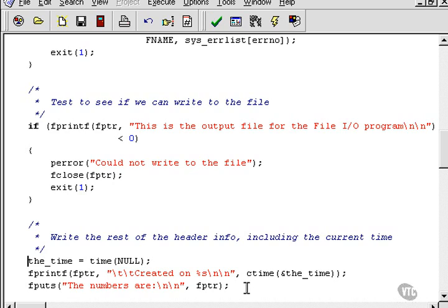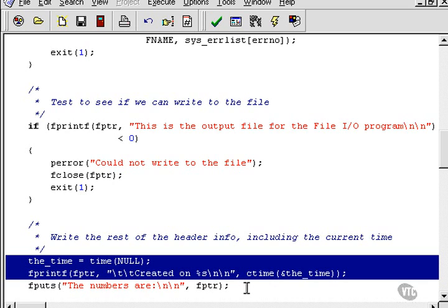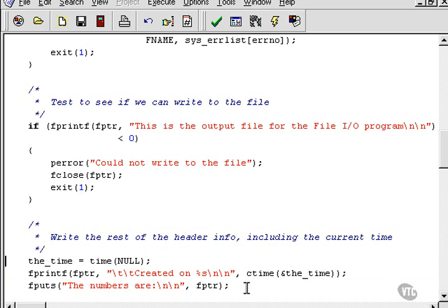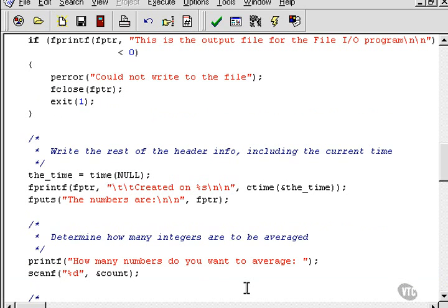You've got to set that into a variable, and then you've got to pass in the address of that variable. I know that's a lot to remember, but if you just copy and paste this bit of code every time you need to access the time, then you won't have any trouble. If you want to learn more about that, look in the standard C library header called time.h, and you'll discover all the time functions that are available to you. I just wanted to show you that you could do that. Finally, we're going to put out a little header saying the numbers are, and then we're going to read in some numbers from the keyboard.